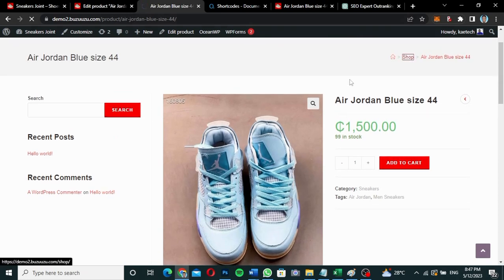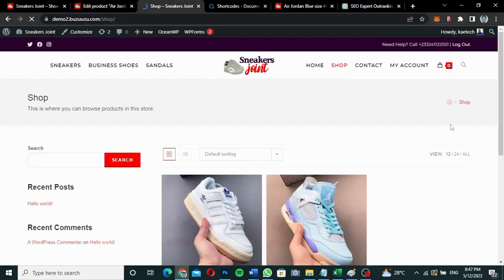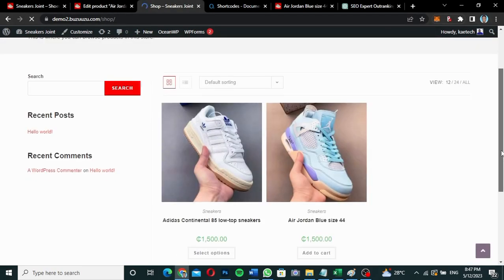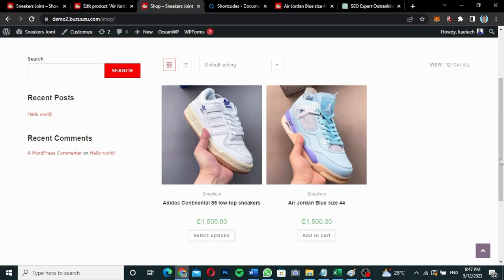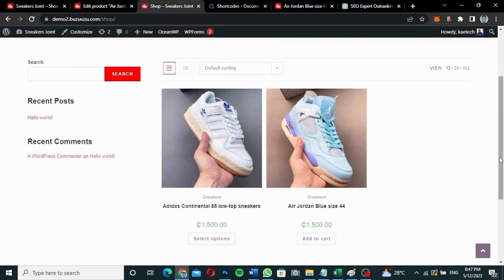If you go to our shop, there are two products over there, and one is a simple product and one is a variable product, and that is how you can create a simple and a variable product. So now that you know how to create a product, I'm going to go straight away and create some products, and then I'll meet you in the next slide.